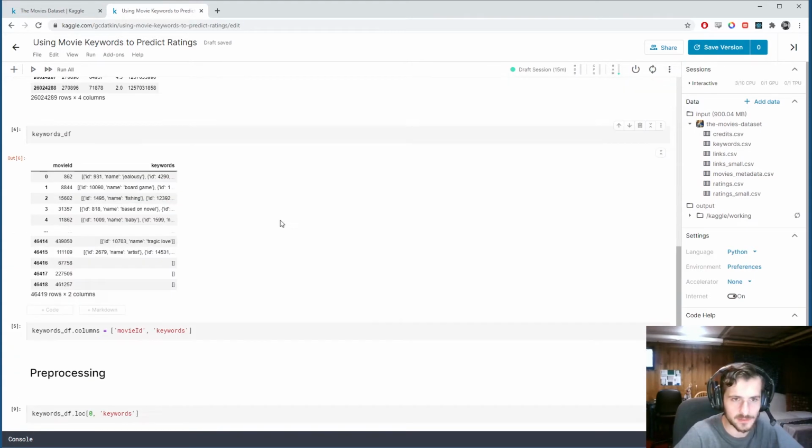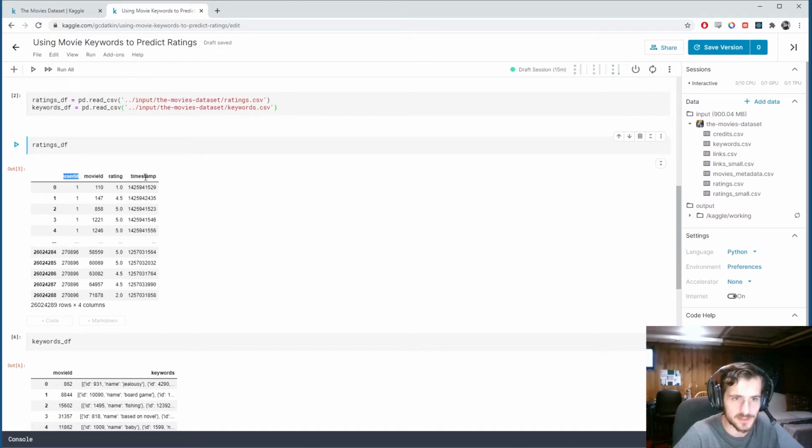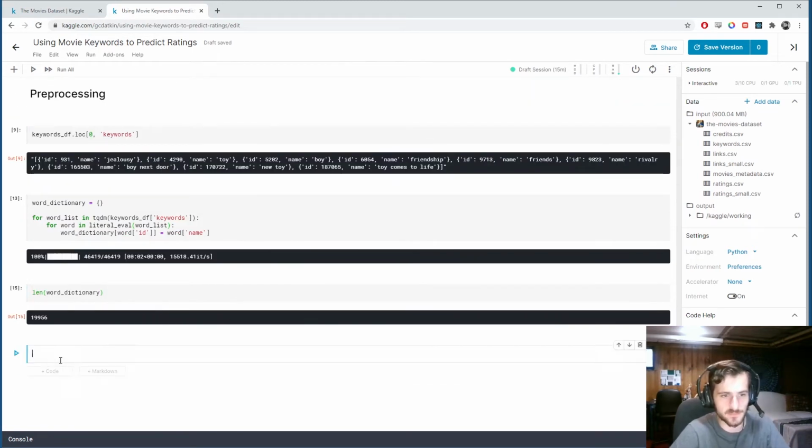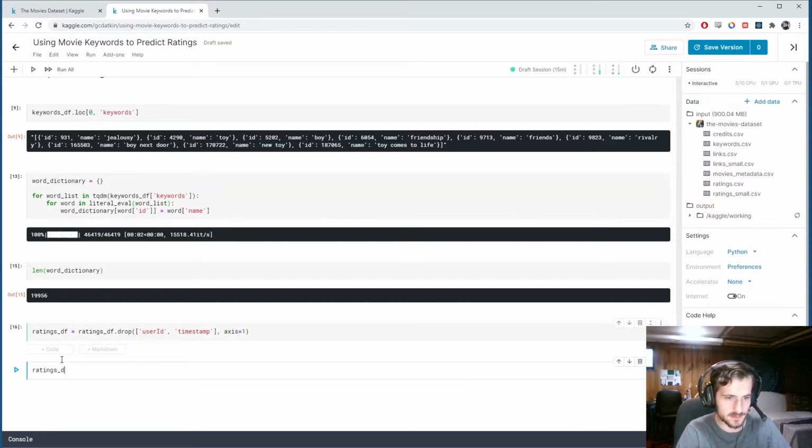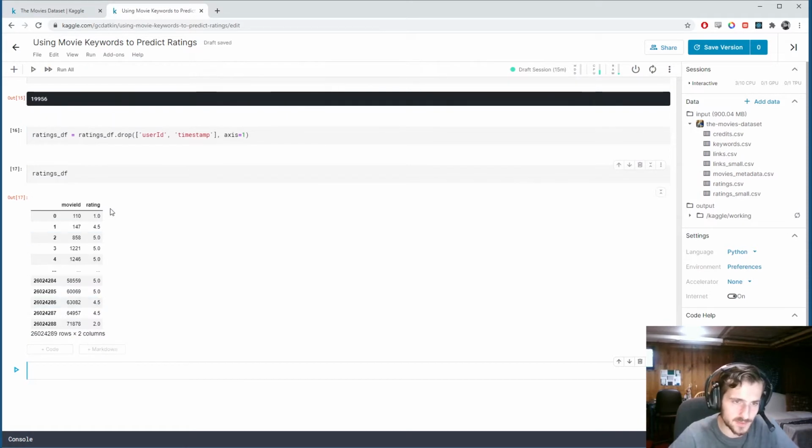Before we do that, let's actually drop these unnecessary columns, user ID and timestamp, from the ratings df. So ratings df.drop user ID and timestamp, axis 1, ratings df. Alright, so now you can see we just have this nice little one.